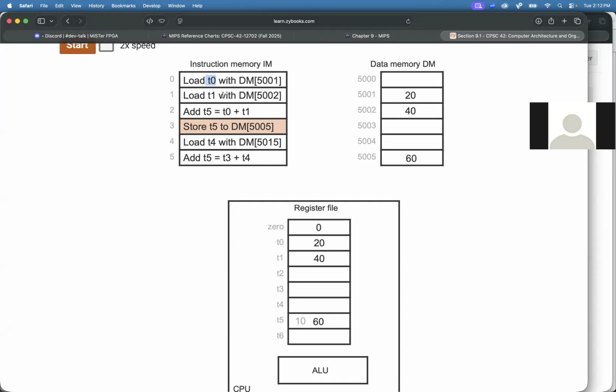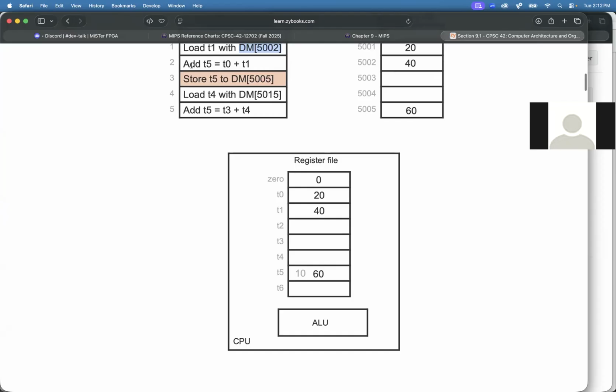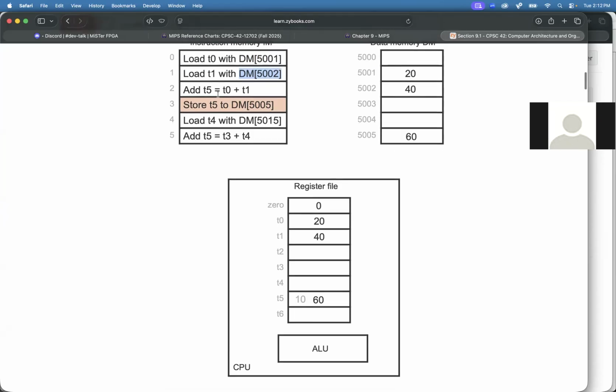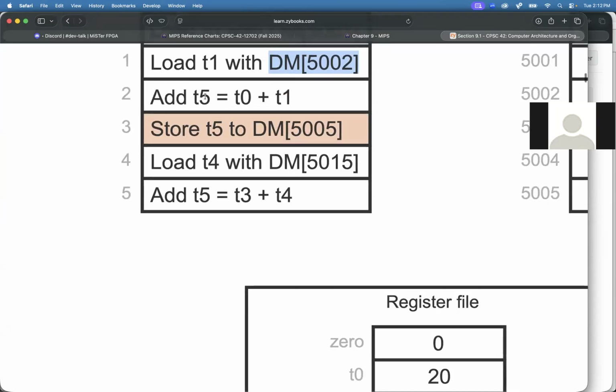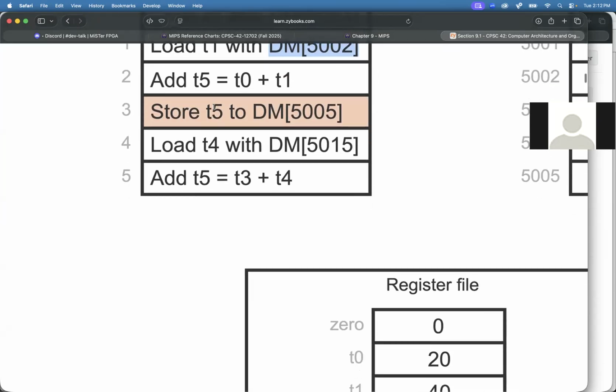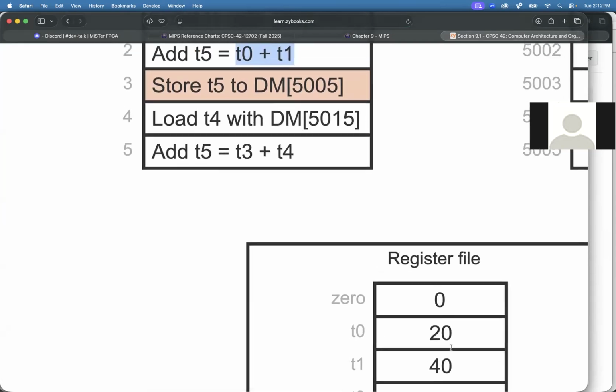And then they have load T1 with DM5002. 5002 is here. You get the 40. You put the 40 into T1. It goes there. Then add, you put the register for the destination all the way on the left. This is not a proper MIPS command, but just in general in MIPS, you put the destination on the left. And then these are the two things being added. So we're adding T0 and T1, which are 20 and 40, and we're putting the result in T5. So 20 plus 40 is 60, and we're going to put the result in T5.